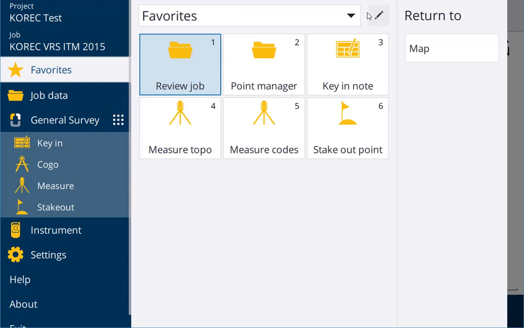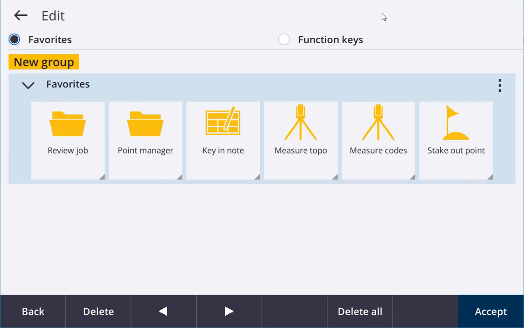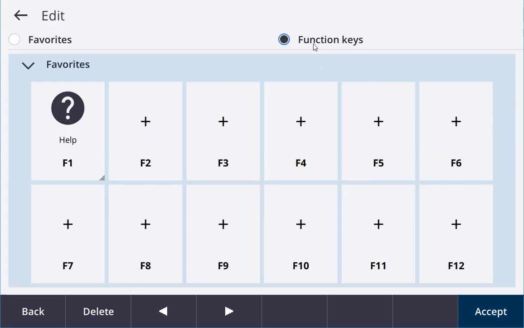But if you would like to go in, you can also hit the little pencil here and you can do your new functions in there. So you can actually go in and go delete group. You can go back to the defaults. You can actually go into your function keys also by holding down a function key.